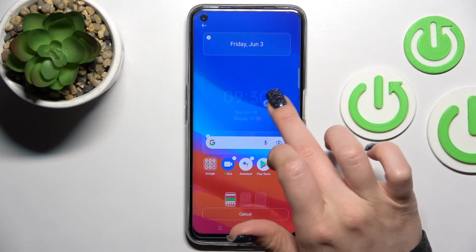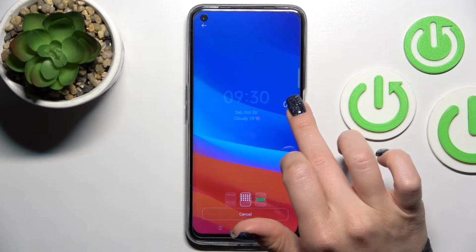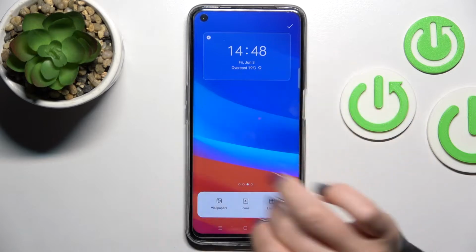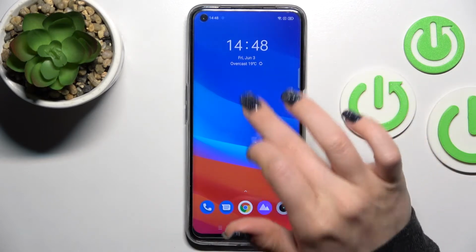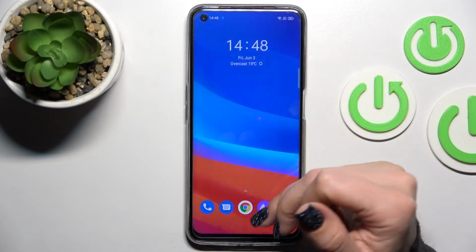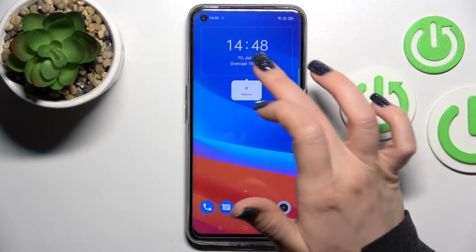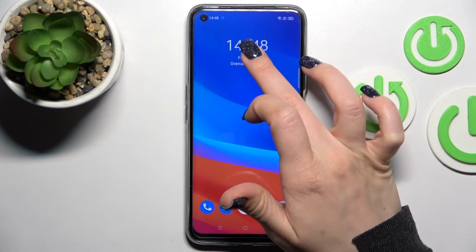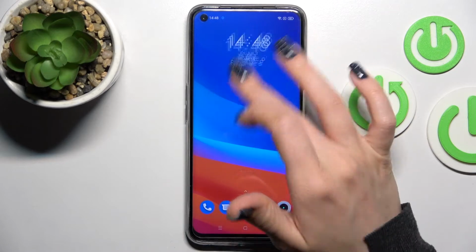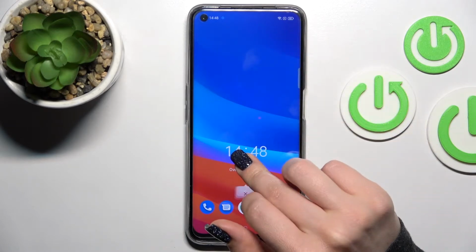So just to add the widget, hold this widget and then drag, for example, to this new screen, and after that we can see that the widget was successfully added to the home screen. If you want to move this widget on the screen, just hold it for a while and drag it, for example, to the down section.